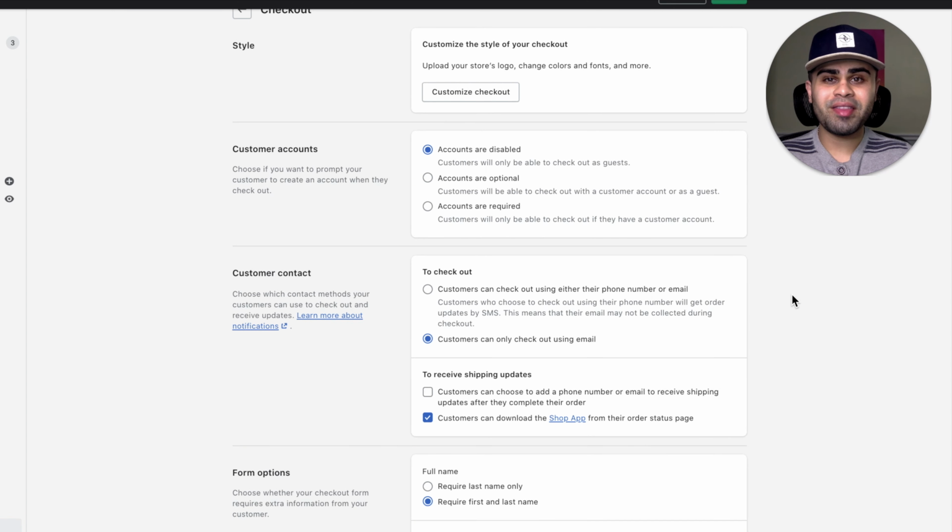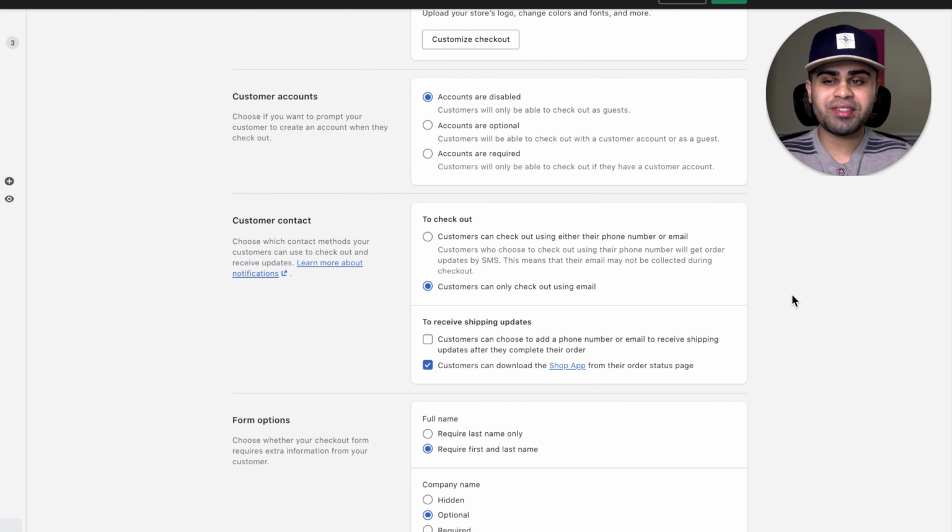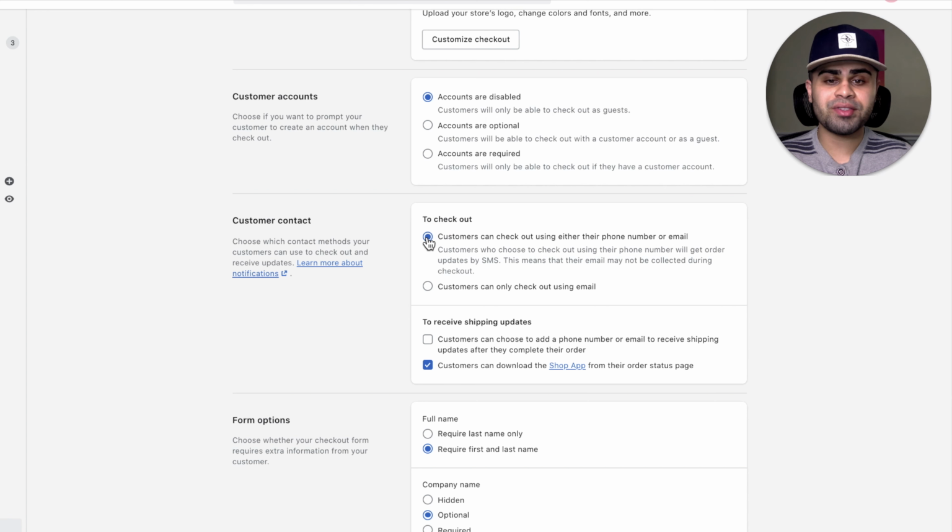Sweet. Once we did that, we want to come down to the section where it says customer contact, and we want to select this option right here, ladies and gents, where it says customers can check out using either their phone number or email. We primarily want to do this because we want to start collecting these customers' assets as soon as possible, right from your first sale. These assets obviously include someone's phone number and or email.